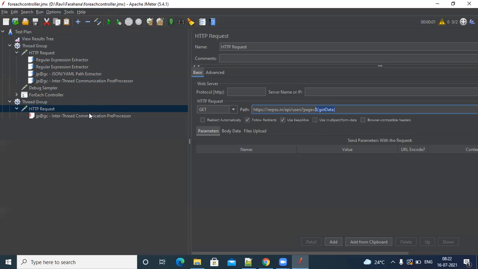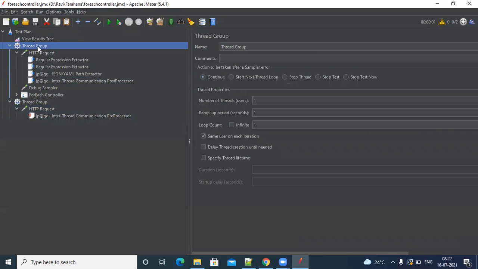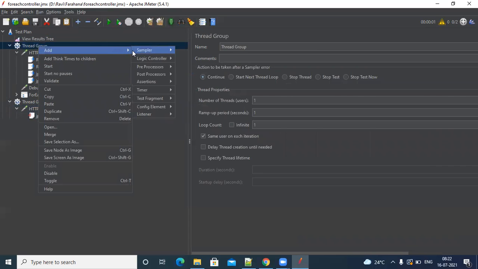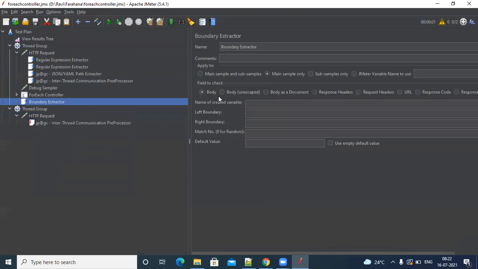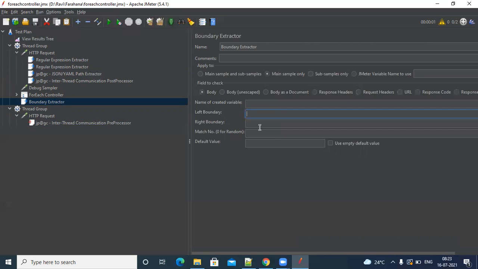Okay. Now let's go to the next one. Same as we have a boundary extractor. Right now we're giving dot plus question mark, and we're giving left boundary, right boundary. Same thing, instead of a dot plus question mark, you will give just the left boundary here, right boundary here. It will fetch the value. The expression we have written, we're writing now. Let's see.